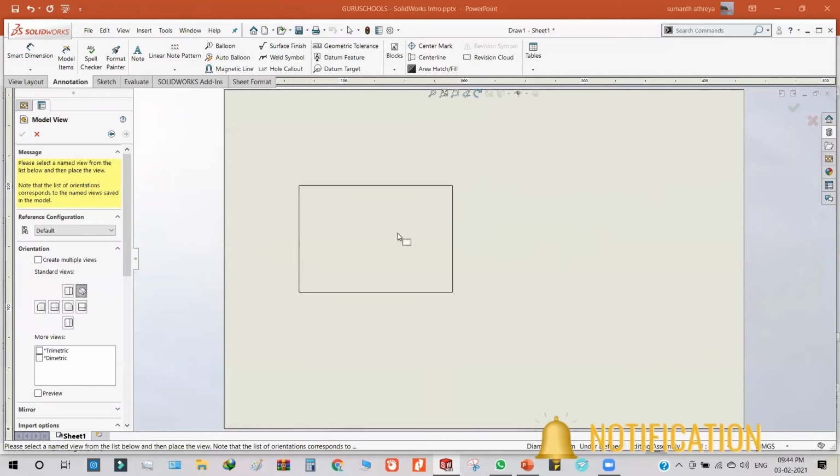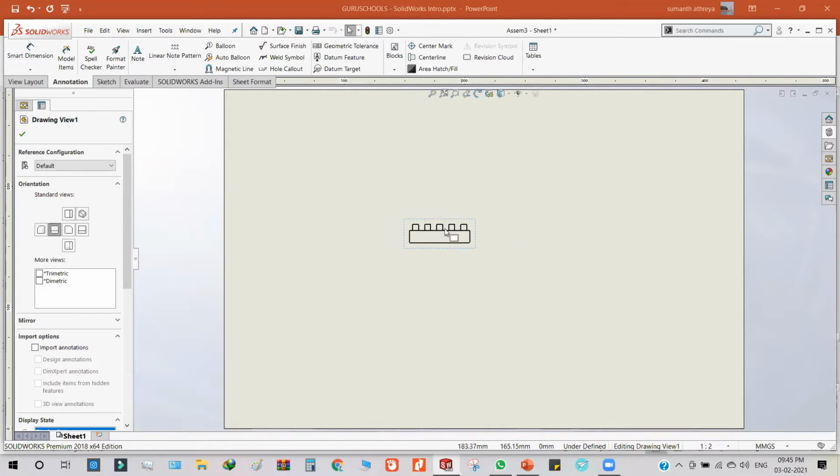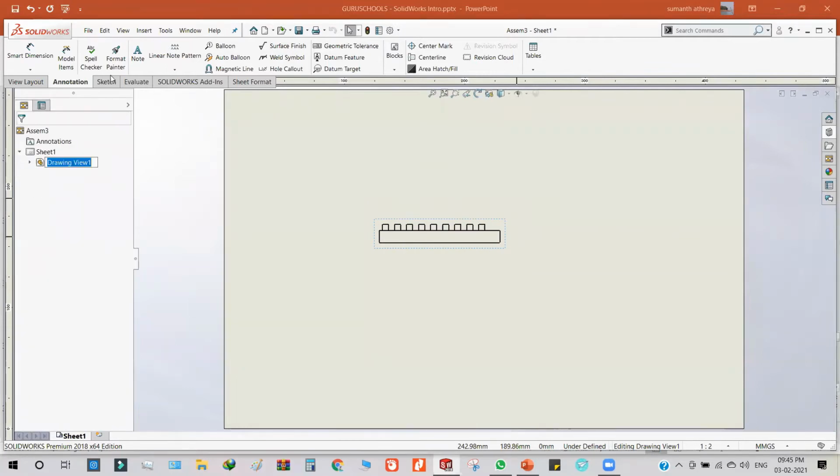So this is a 3D view. If you want, this is the front view. We can use any of the views which is required. So this is okay. And then we have many options, like when you go to the overlay.